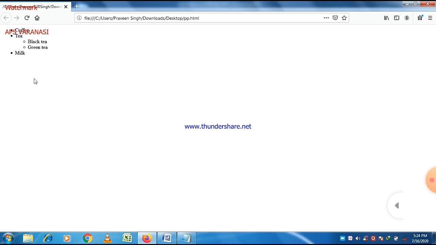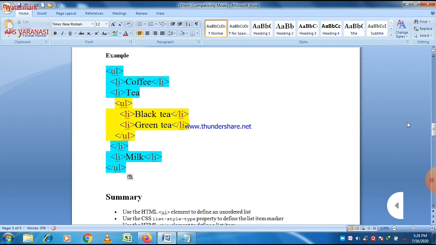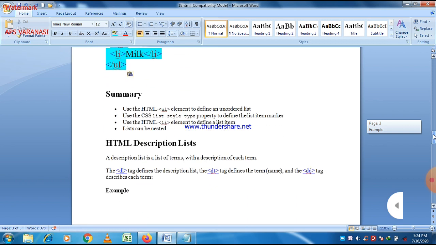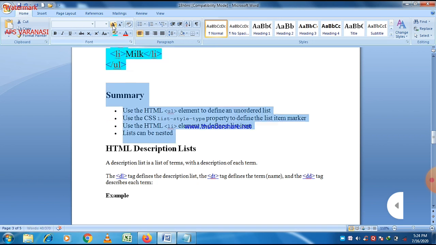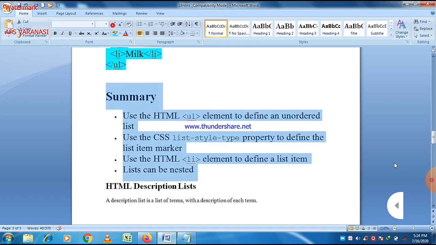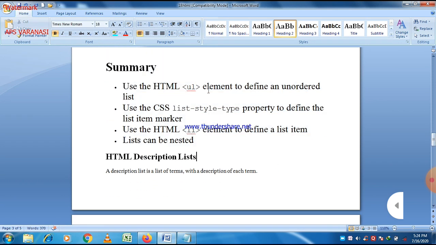And there is no compulsion that you can nest an unordered list only within an unordered list. You can nest or declare a list inside a list, and both can be of different types, ordered and unordered. The first may be ordered, the second may be unordered, or the first may be unordered, the second may be ordered, like that. There is no compulsion that both of them are of the same type. Mostly they are of the same type, both ordered or both unordered.